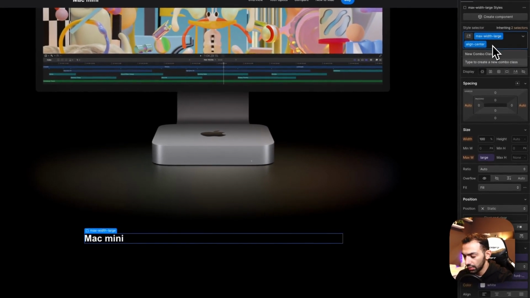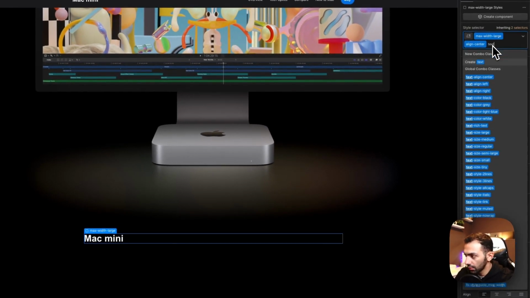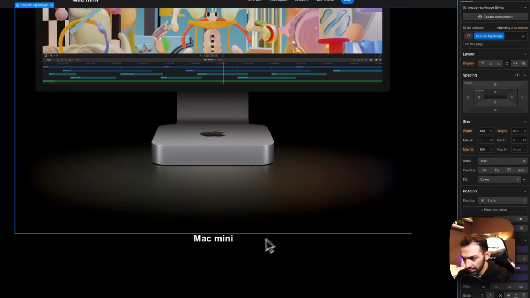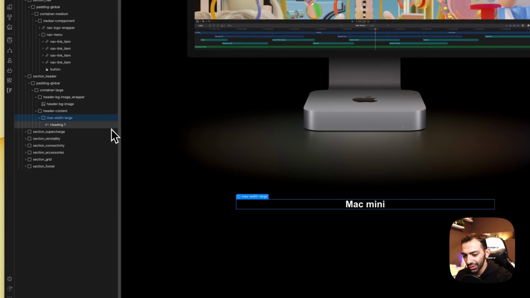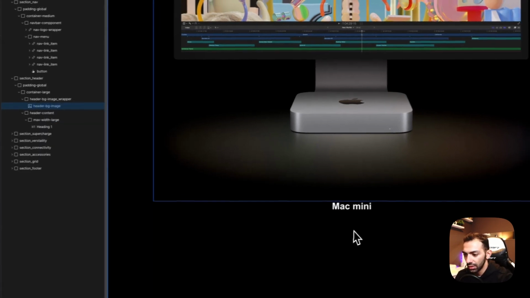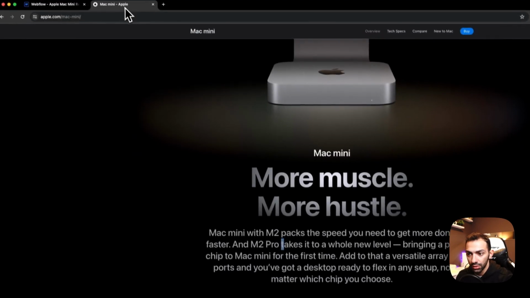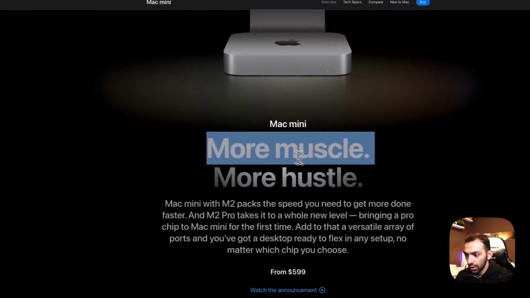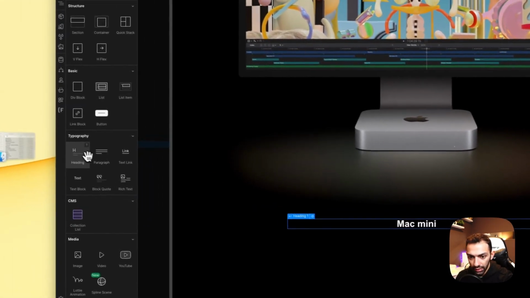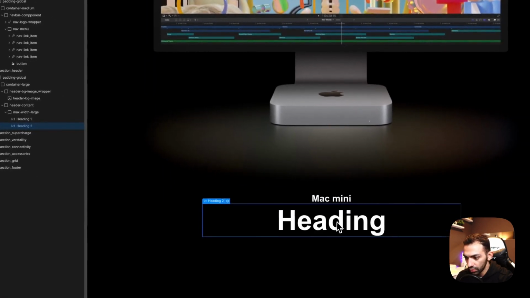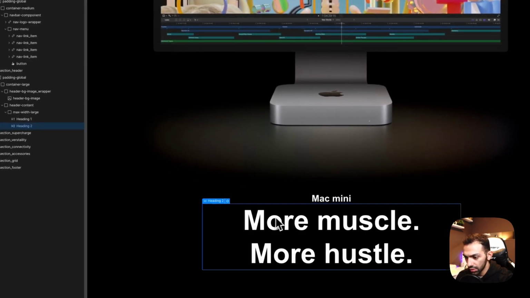Like we can add text align center as well. So it just centers everything. So now we used 2 combo classes, which is not a very good practice, but in this case we can pull it off. Then we have more muscle, more hustle. We'll add a heading 2. So in heading 2, we'll say more muscle, more hustle.